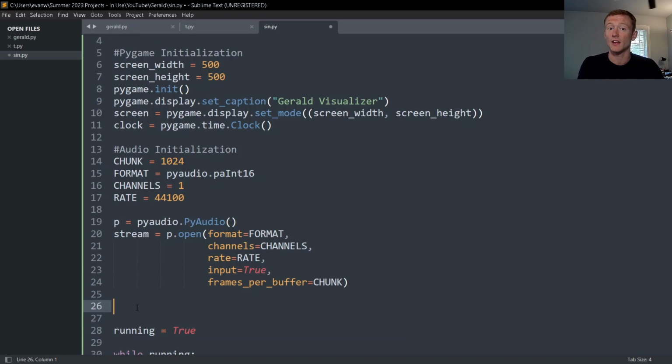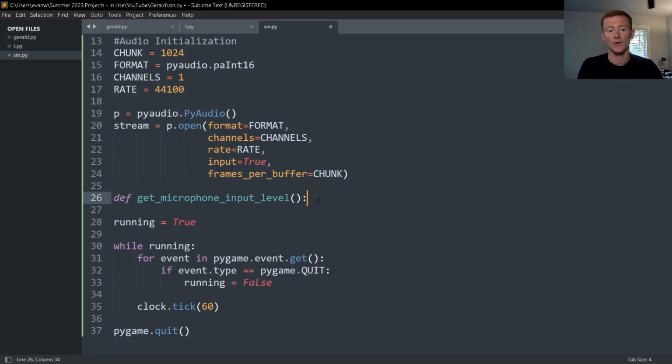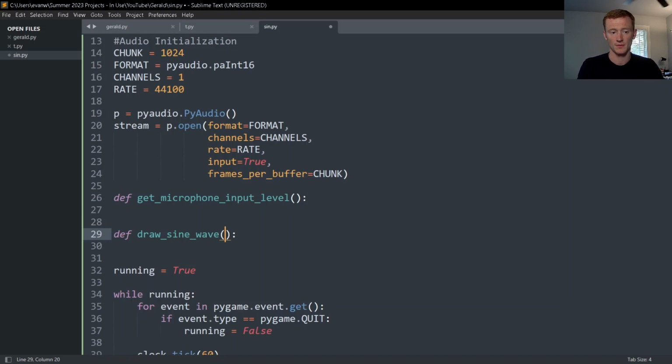Now that that's done, we've got 2 methods to create and then a little bit more code to fill in with the game loop to handle the 2 different methods that we're going to be using. The first method that we're going to create is called getMicrophoneInputLevel. The second method we're going to create is called drawSineWave.